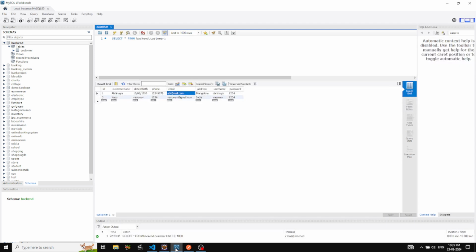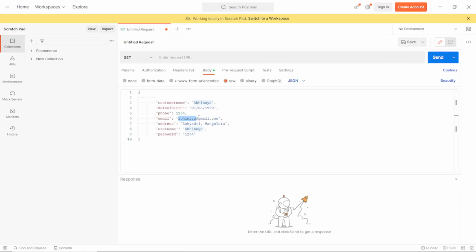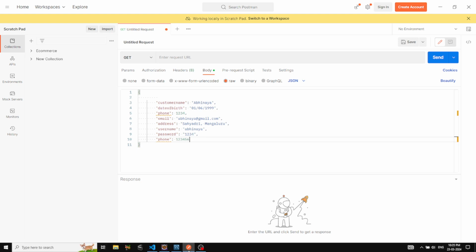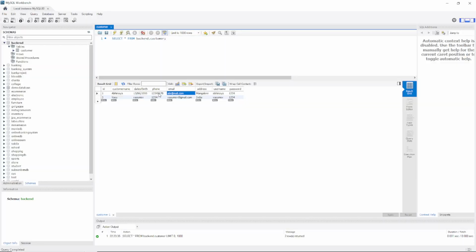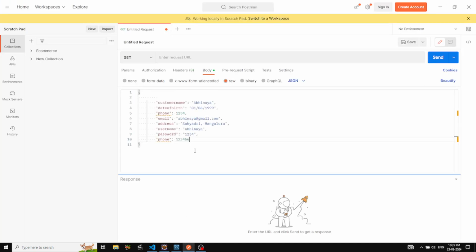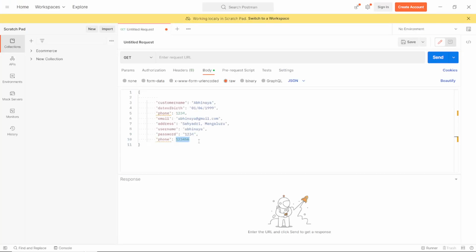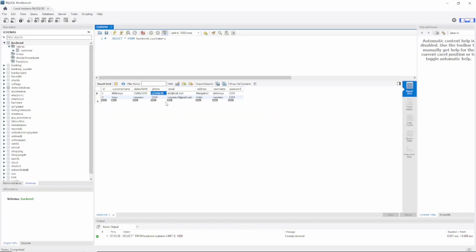The next one, the date of birth is correct, everything is correct. Also, the phone number, where is the phone number? Okay, the phone number object is missing, so let me add that. Phone colon, so if you see here, the phone number is 1234567 but I am giving the updated number as 1234556. But in the database we already have the data as 1234567, right?